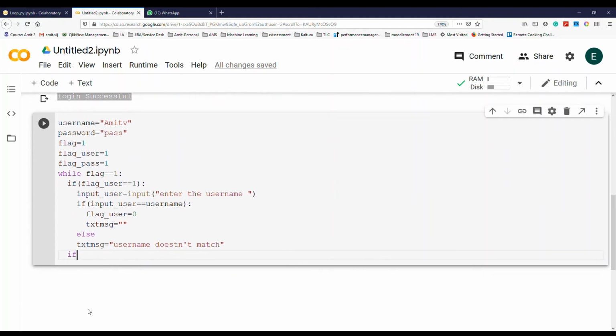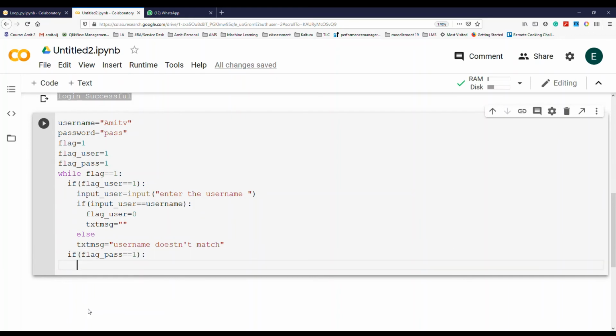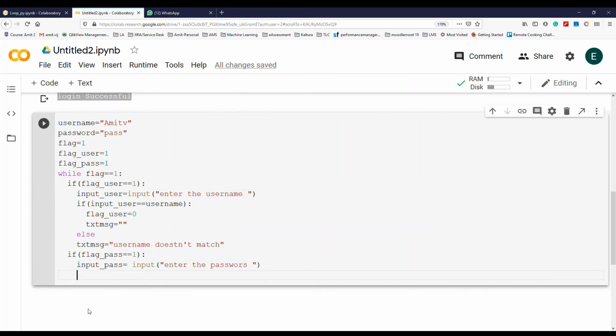So I will start with flag_pass equals 1, and we will have an input pass equals input, enter the password. So now input is asking for user password.